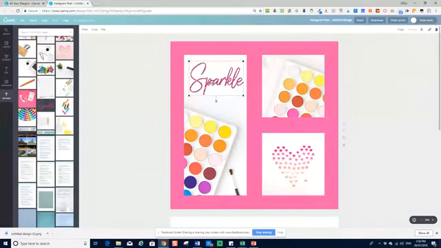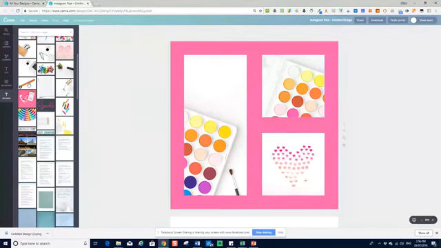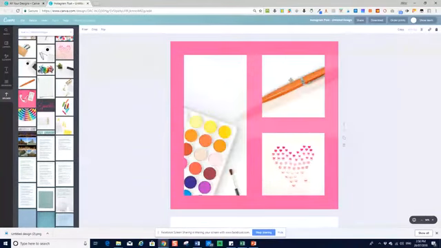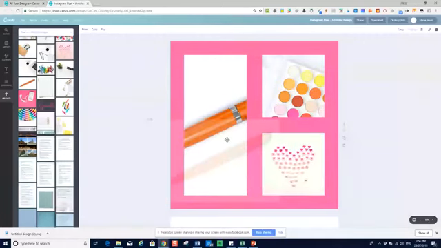The thing about that is if you've got an image that you want to put in there that doesn't have a transparent background, that gets more complicated. So let me give you an example. Let's say we want to put this orange pen on there. Now I've clicked that over. The minute I try and move it around, you can see it's just going to grab into one of those frames.